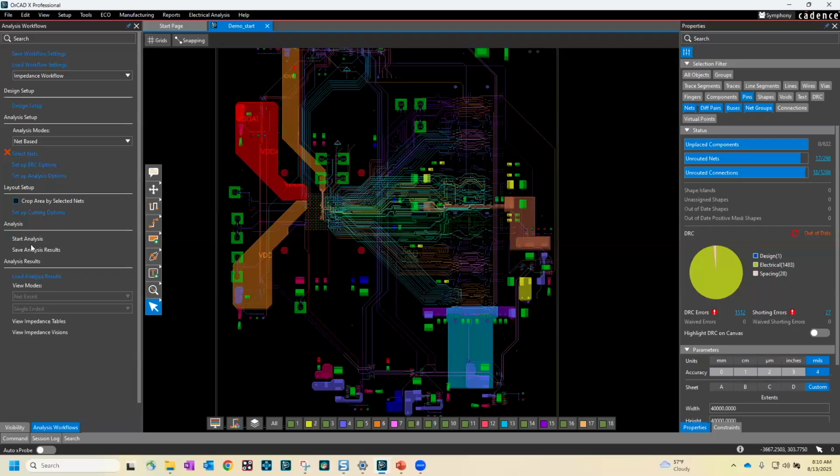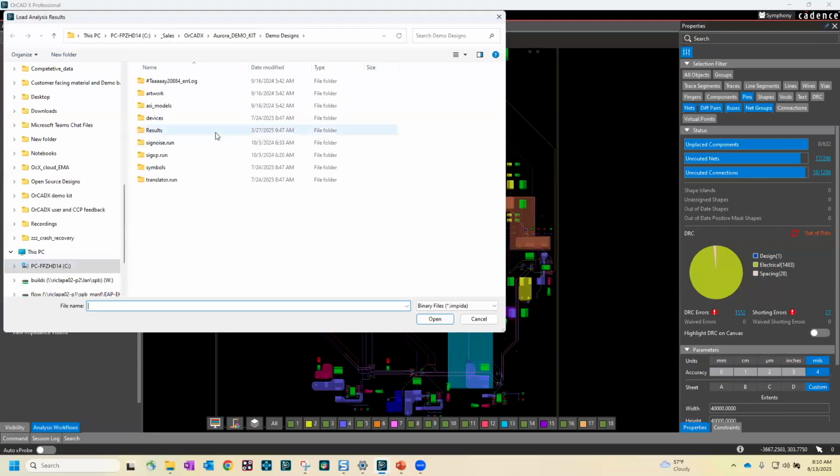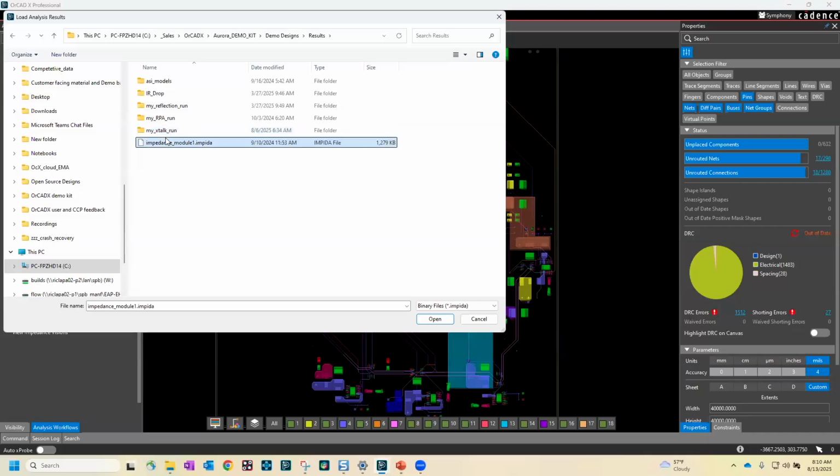So once you run all that setup, this start analysis option will be enabled. I've already run the analysis prior to starting this webinar, so I'm just going to load the analysis results.